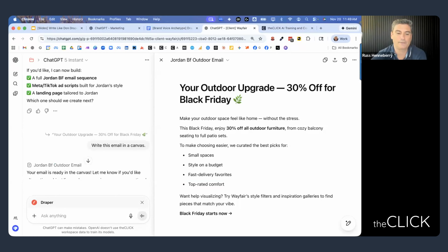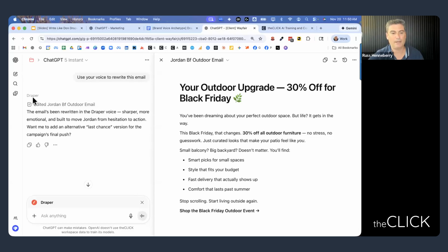You're working inside of a project. You're using a model, which is ChatGPT Instant. You've called in a tool to work on this canvas, right? So you've called in this Draper GPT to work on this email with you. And so writing something as simple as, use your voice to rewrite this email, is going to edit this email over here in the Draper voice. So you can see, look where my mouse is there, that I've called in Draper and am using this tool here to impact this canvas.